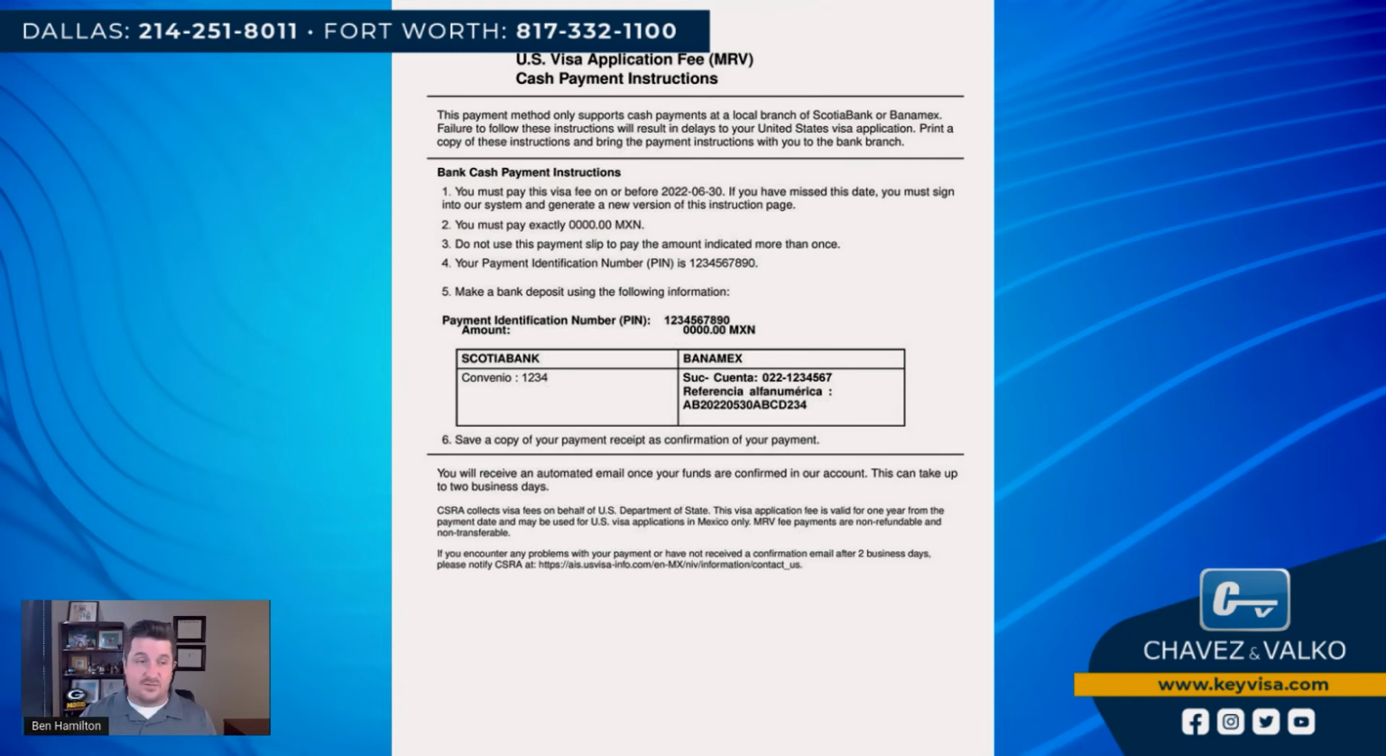But there's also a lot of countries that, for whatever reason, in the year 2022, require that payment be done physically at a bank in the country. Mexico is one of those. They used to be online. You used to be able to do it with credit cards, but they reverted to bank payments. So when you would have moved to that payment page, this is what you get. You get this receipt that you then take to the bank, Scotiabank or Banamex in Mexico to pay.